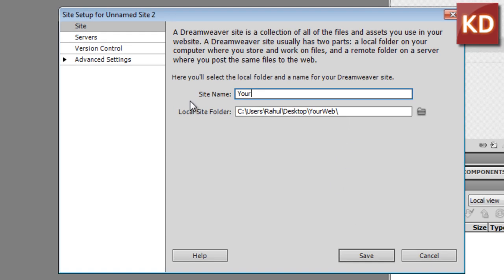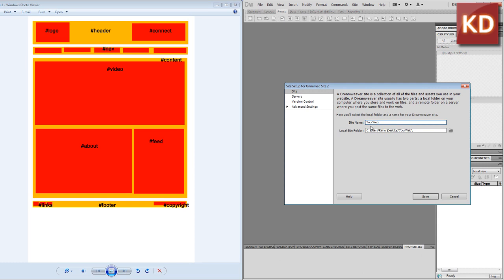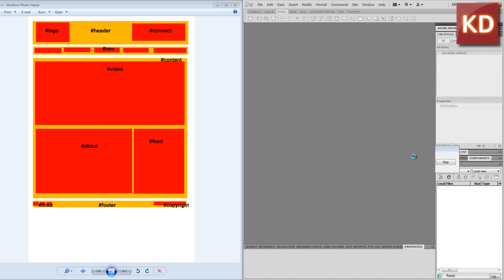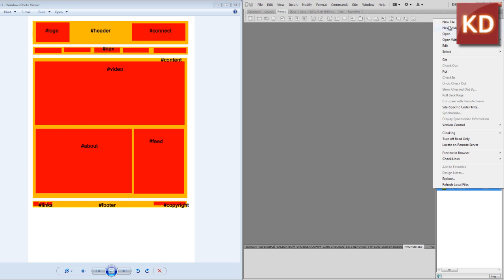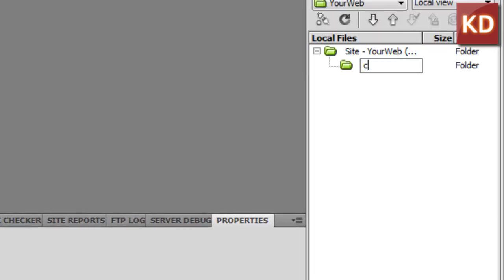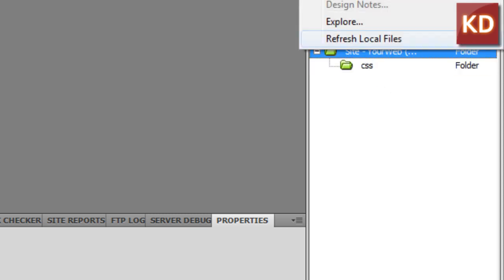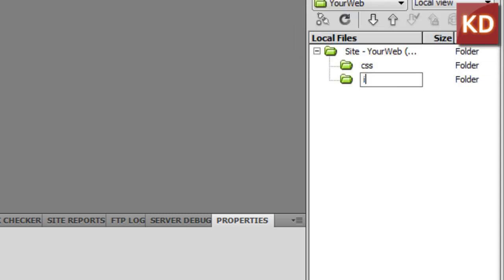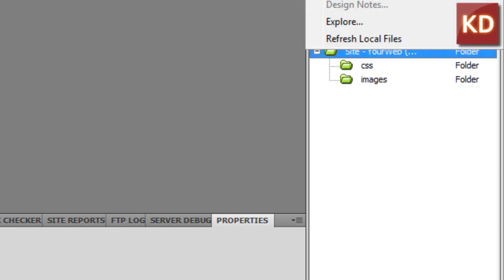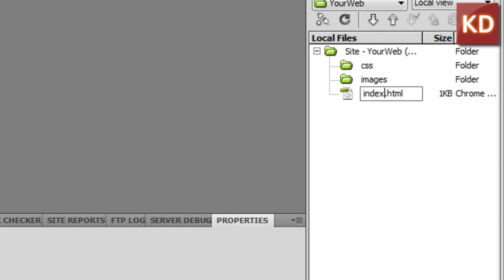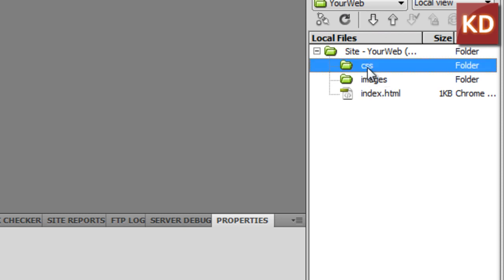Let's type your web again. However you want to type it, your site name. You could change the file name as well if you want. Save. Okay. And then you want to right click this. You want to click new folder for CSS. You right click the top one again, and you want to click new folder and put images. You want to right click it once more and have index.html. Now you want to go into your CSS folder.